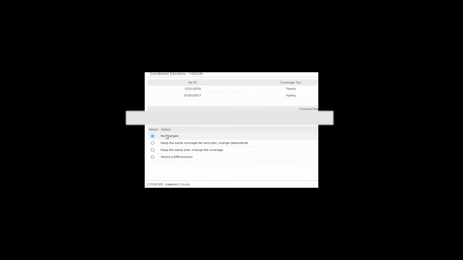Now we will take a look at vision plan options. Again, at the top of the screen, you can see your current coverage. Below, you will select an option for which you wish to participate in 2017. If you wish to make no changes, select this box, then click Continue.